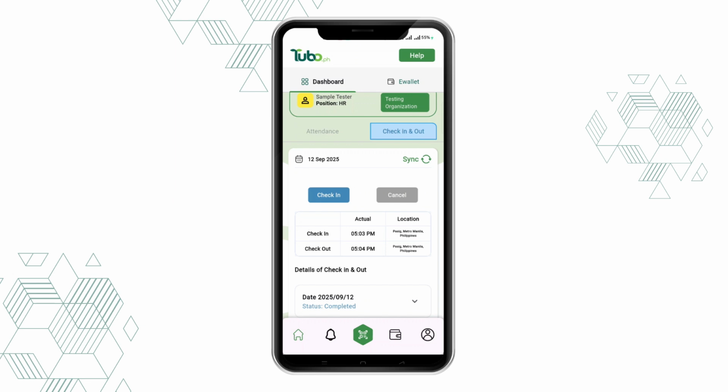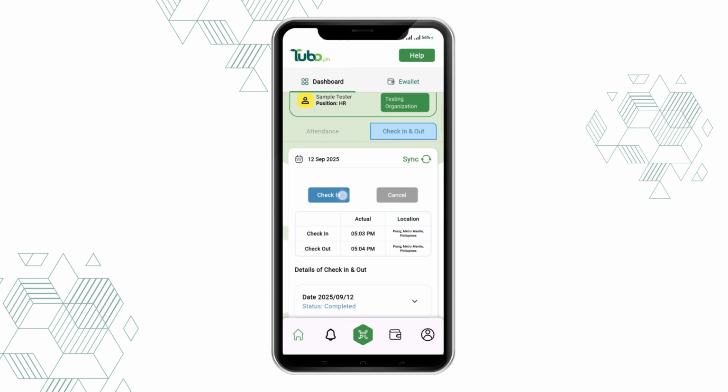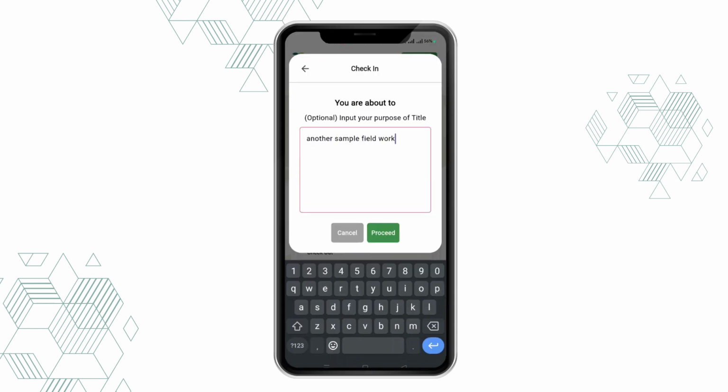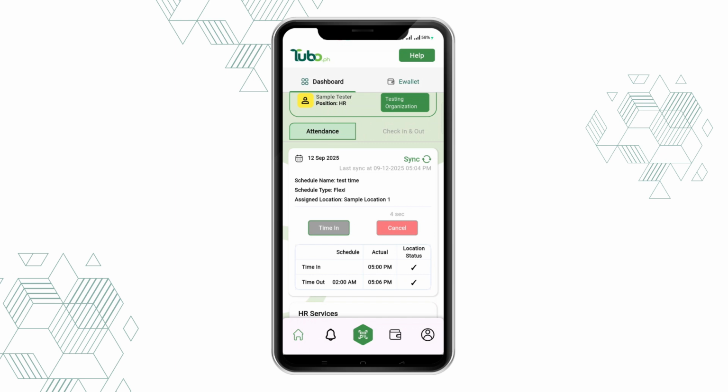Now, here's another example. What happens if you time out without checking out? Here's the answer. In this example, I'll check in without checking out, and then I'll click the timeout button to end my shift. Now, wait for 5 seconds while the system records your timeout.